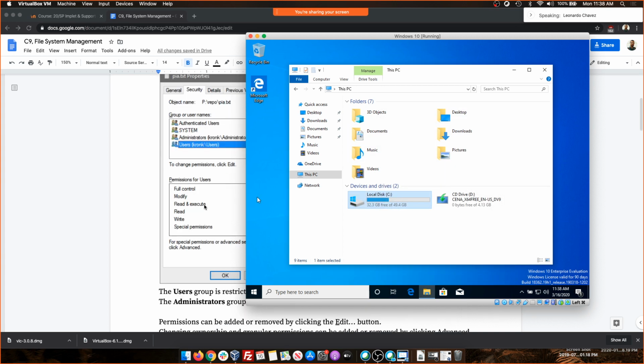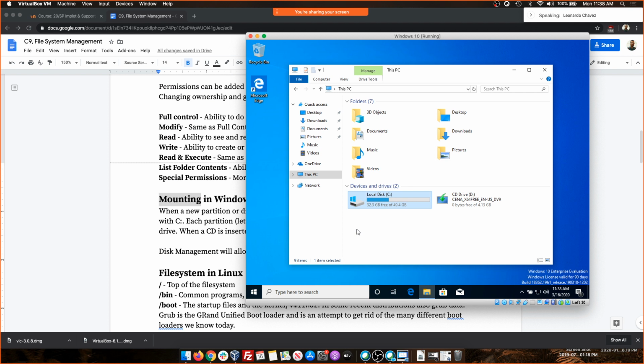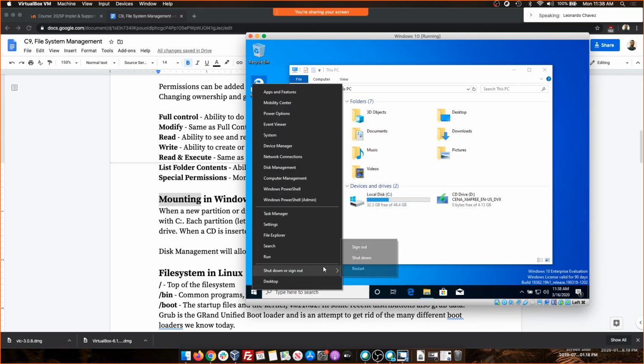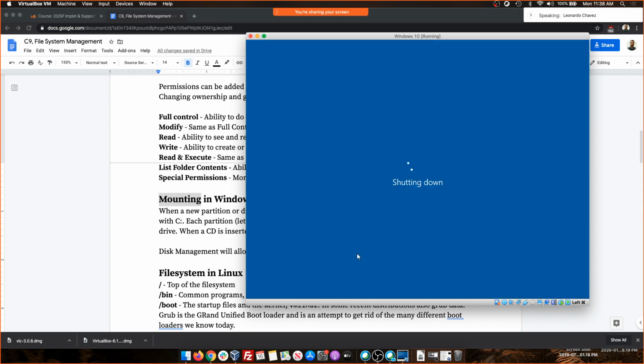So, the last thing that we were talking about is mounting in Windows. So before we do anything with mounting, we're going to need to add a drive.